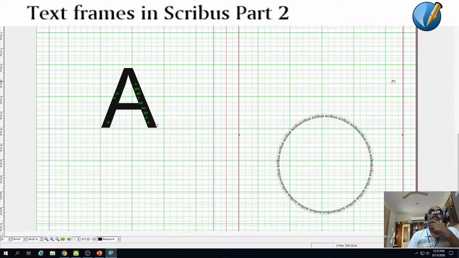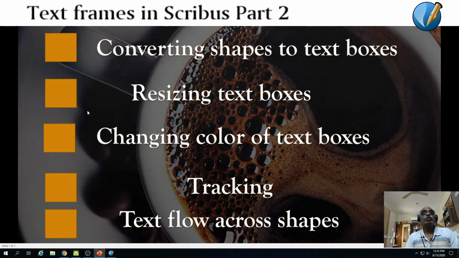Now the entire text I typed into the text box, I managed to cover the circular path. So this is one way where you can make beautiful designs. You can make the text flow into a shape. So these are the various possibilities which are available for you to play around with the text. Let us see what next we have.